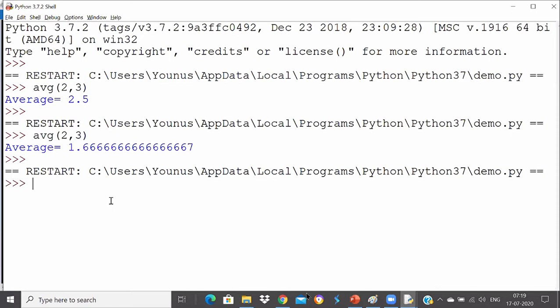Okay, so I'll run the code now. So I will just call avg function. I'll pass 1 comma 2 comma 3. This time it will be okay, because it is divided by 3 actually, so getting correct. So it's not working for average of 2 numbers.